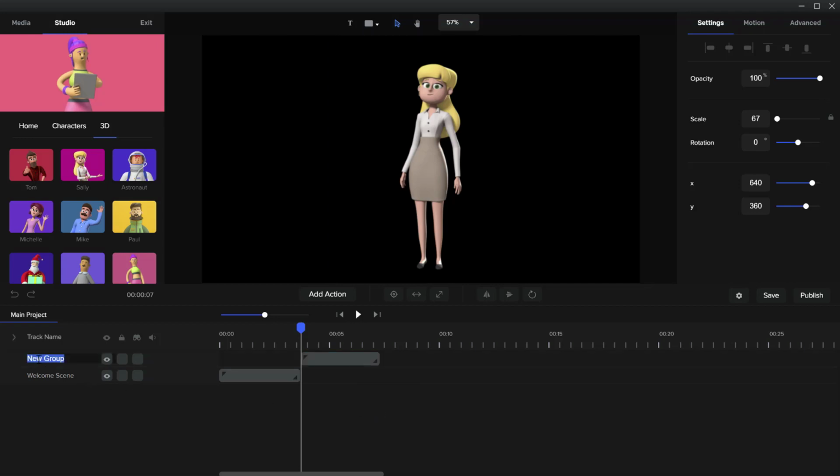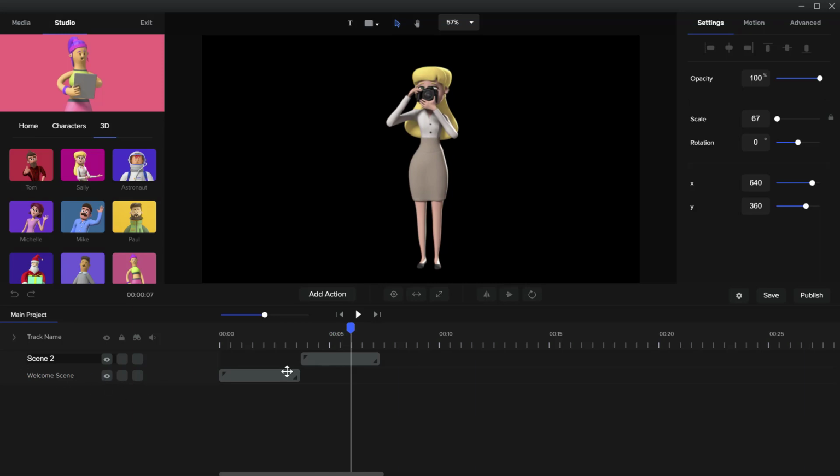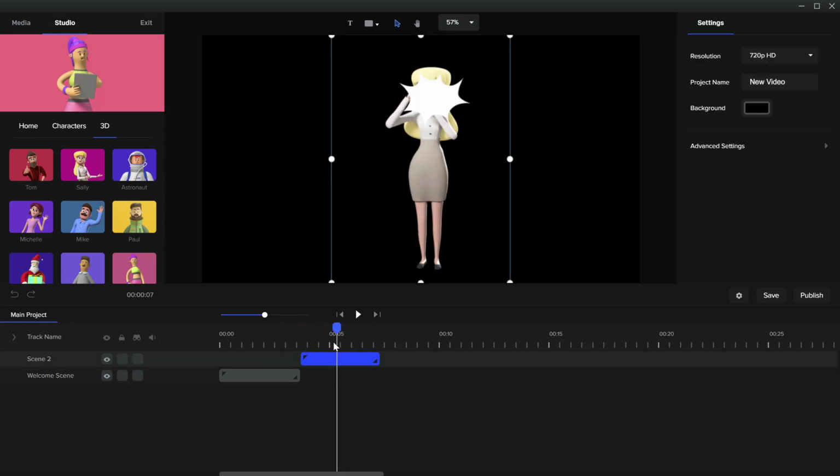So I could, for example, say scene 2, and that's scene 2. So she's now in scene 2. She's my character for scene 2, and then that's that. I click enter to save it, and then I've got Sally now, and she's in scene 2.